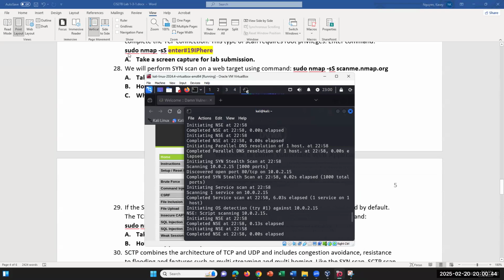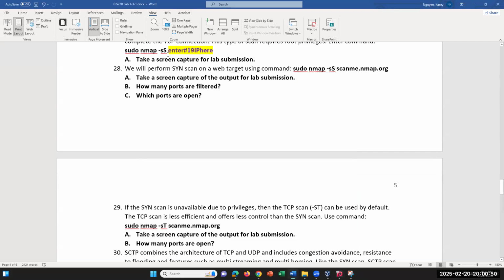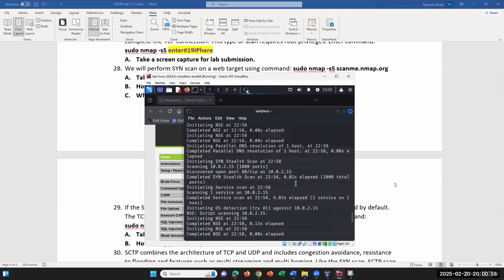And then we're going to need elevated privilege for step 27. We're going to do sudo nmap, and we're going to do -sS, and then the IP address.